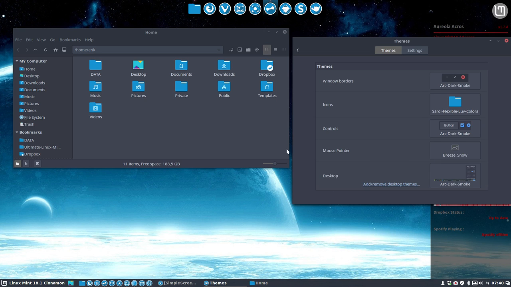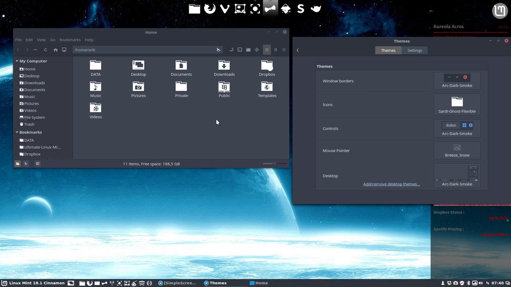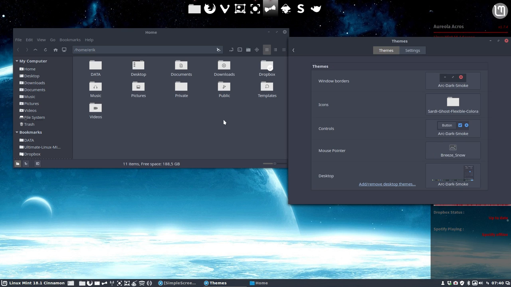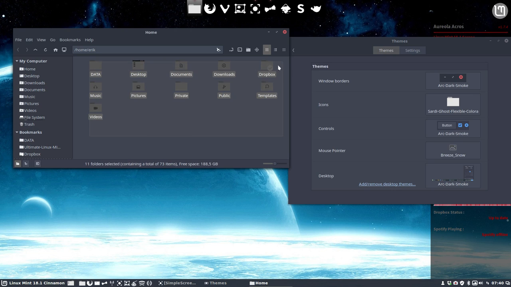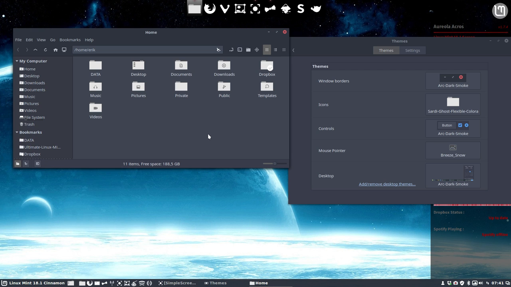And then the Sardi Ghost Flexible, everything is now white. All icons are looking like this. And if you want to change them to light gray or red or any color, it's called Flexible for something. So you can go to the script. Sardi Ghost Flexible Colora is a combination of folders which look normal, let's say, in comparison with Sardi Ghost Flexible. And we have the same white icons. So we can combine, I can slide this here on the top with normal folders.